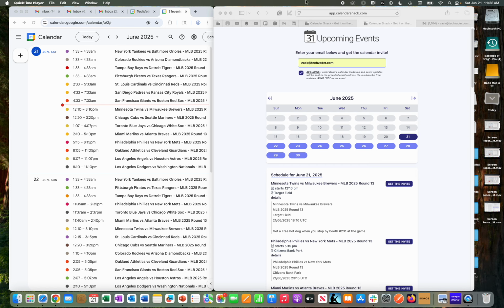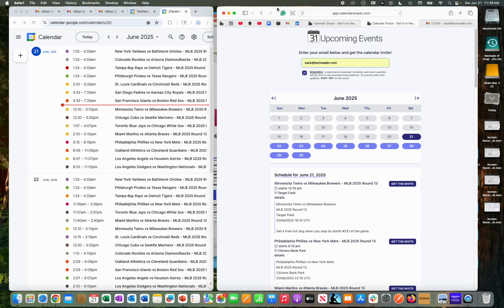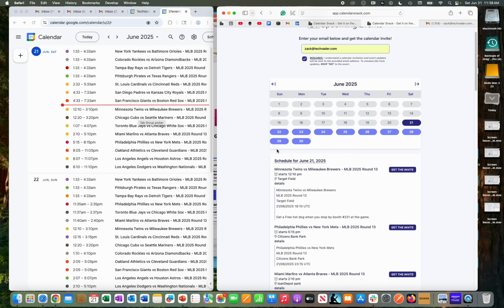You can see I have a couple screens open. One's in Chrome, one's in Safari. What I have over here is a personal calendar for Saturday, June 21st. This data here is the MLB game schedule. And in particular, I'm just going to pick out a random game.